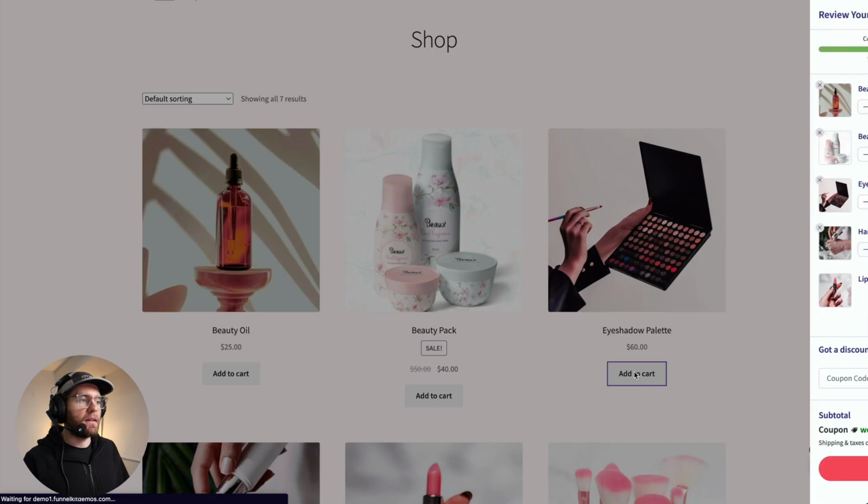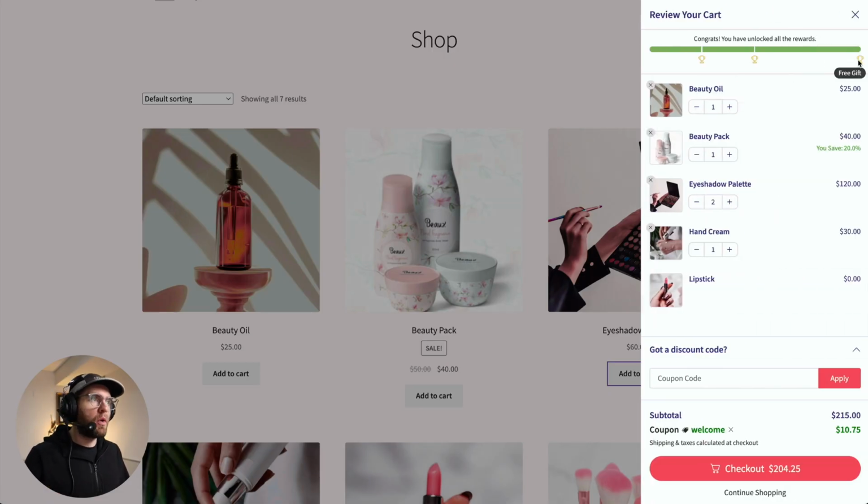So I'll click add to cart. And now I've unlocked that final reward. I've got the free gift. And if we have a look, the free gift was lipstick and it's $0. That was added to my cart automatically. And it says up here, congrats, you have unlocked all the rewards. The progress bar is full.